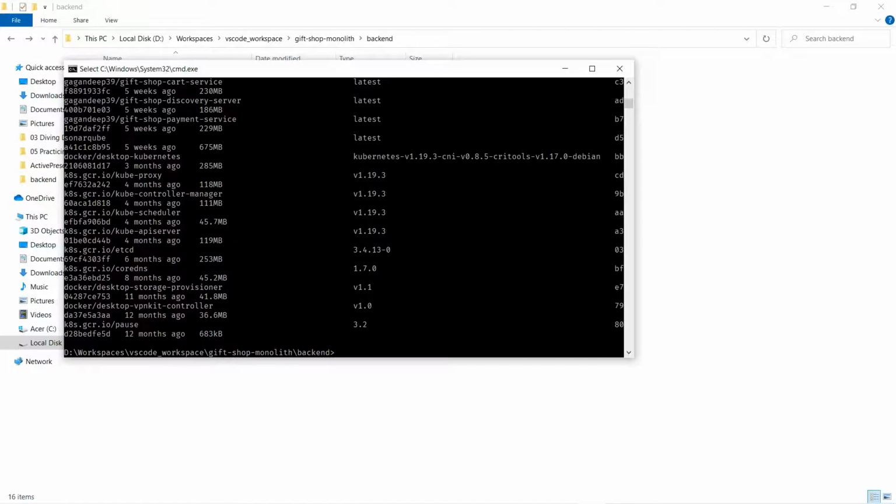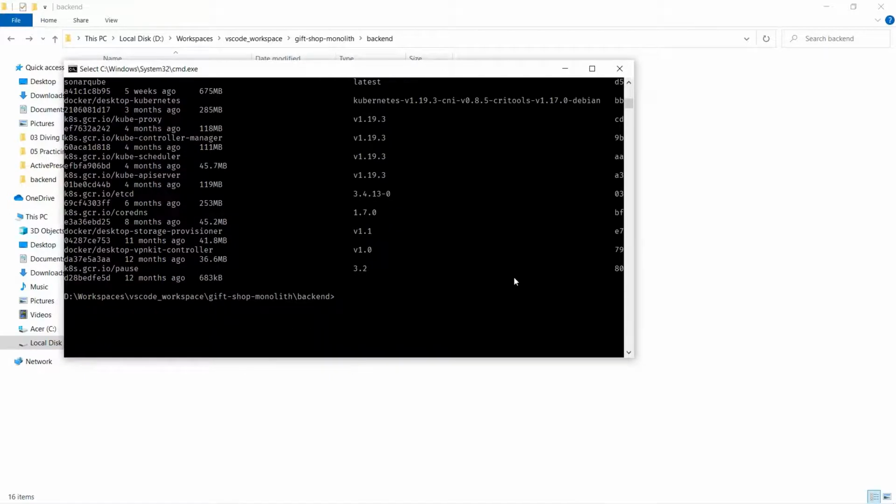Now we will have to publish this image. For that, first you have to log in into Docker. This step is only required once. Docker login. If you have done this before, you do not need to do it again and again. Okay, so I've already logged in, so I do not need to enter my credentials. But if this is your first time, then you will have to enter your username and password that you created while registering into Docker.